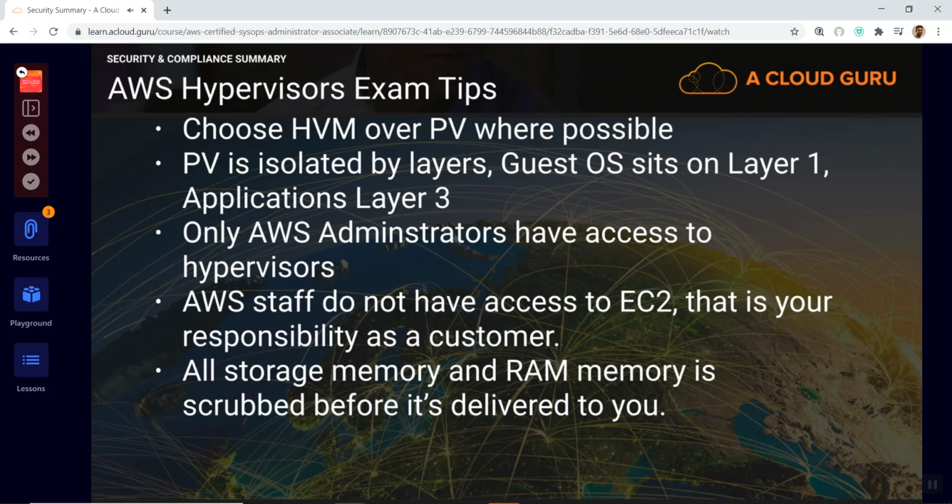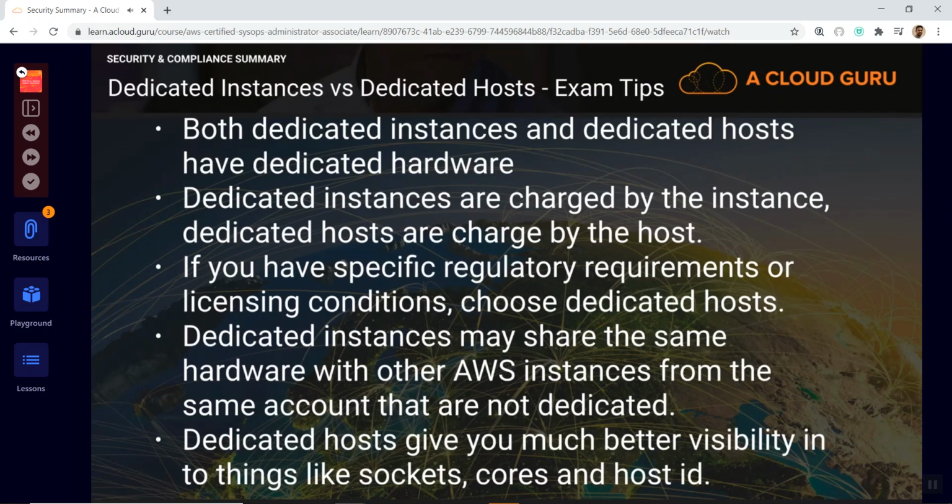Moving on to AWS hypervisors. So you always want to choose HVM over ParaVirtual wherever possible. ParaVirtual is isolated by layers. So you've got your guest OS layer sits on layer 1 and your application layer sits on layer 3. Only AWS administrators have access to the hypervisors. AWS staff do not have access to EC2. That is your responsibility as a customer. And all storage, memory and RAM memory is scrubbed before it is delivered to you. So remember that going into your exam.